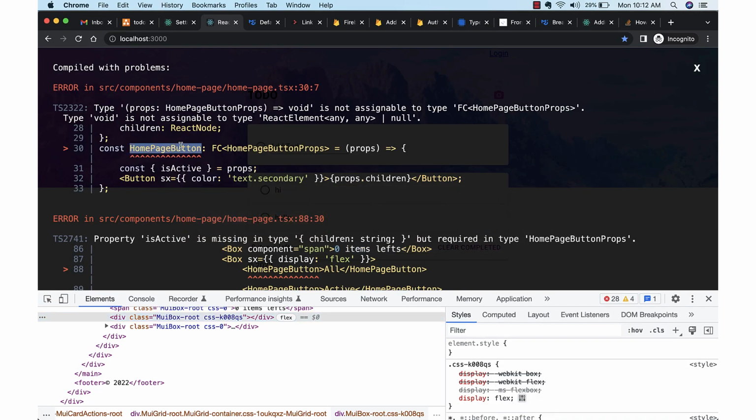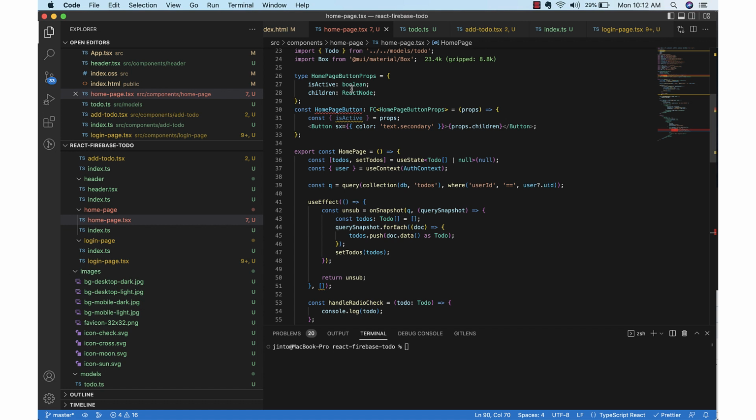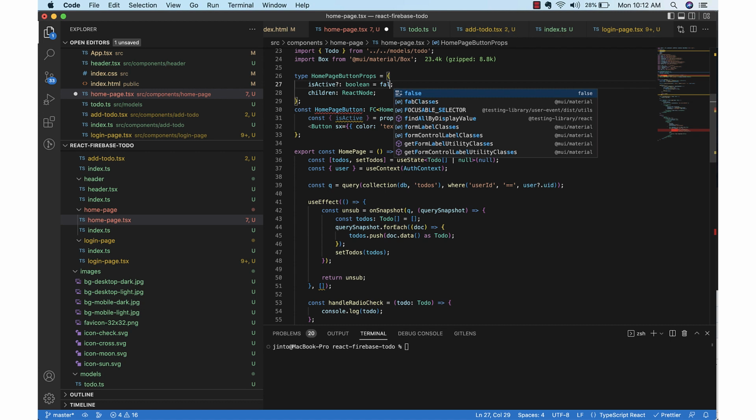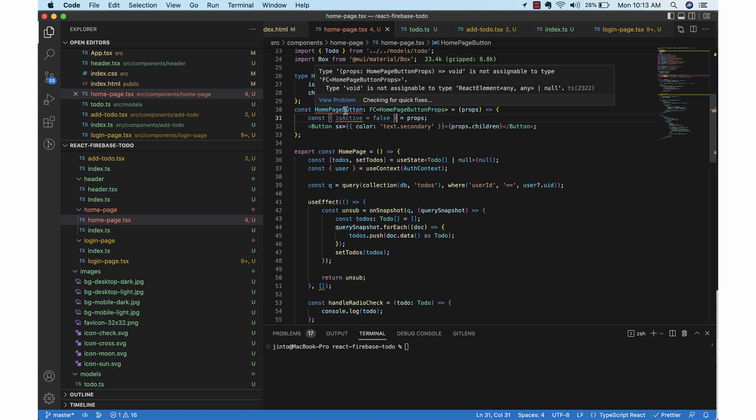It gives error void is not assignable. Okay, so we haven't added the isActive as a boolean, but I haven't given a default value. So that means it is a mandatory one. We'll try to add a default value. So based on this, we should not add that here isActive. So I'll put this as a default value in the destructuring part. That's the correct syntax. Now based on if it is active, then I will add a different color.